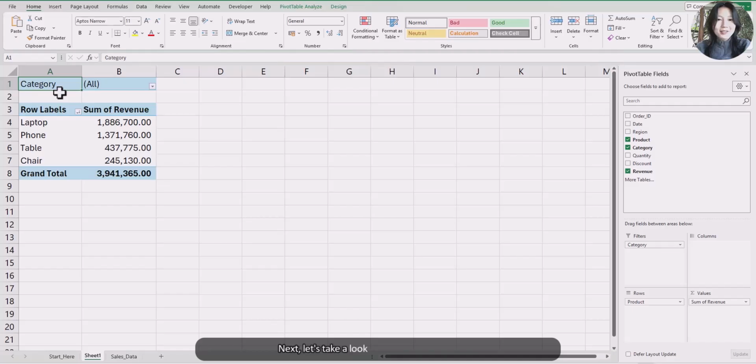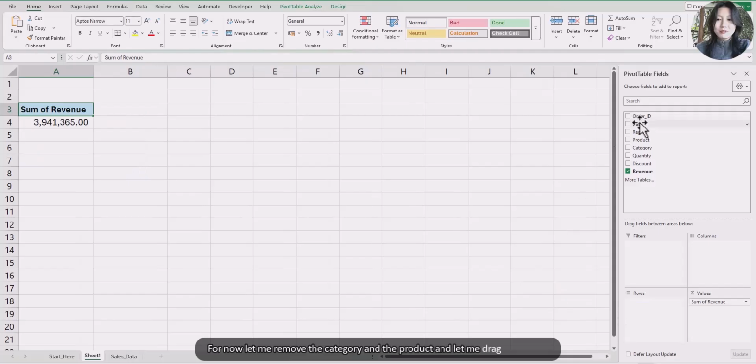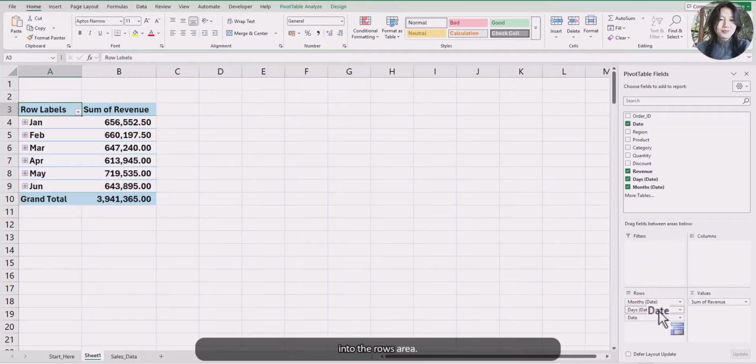Next, let's take a look at grouping in pivot table. For now, let me remove the category and the product, and let me drag in the date into the rows area. And you'll notice that there are two more fields added in, which are the month date and the day's date. This is because when pivot table detects a date data type, it will automatically group them into month or days based on your Excel version.